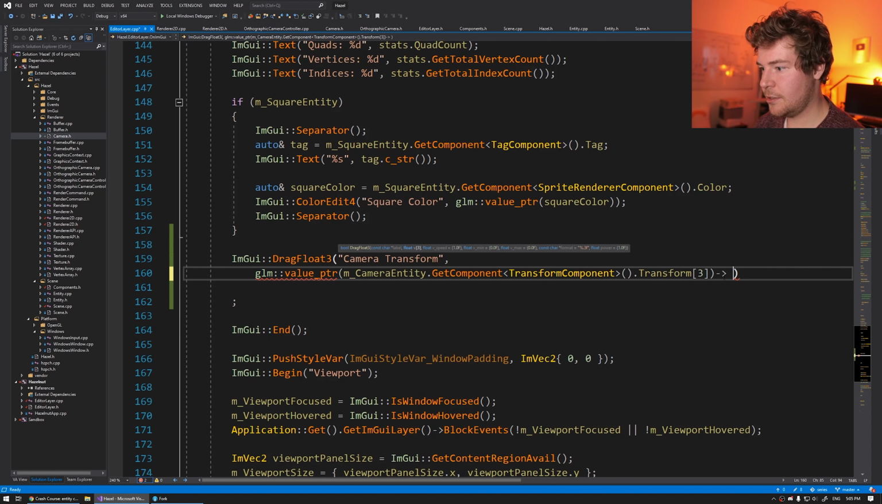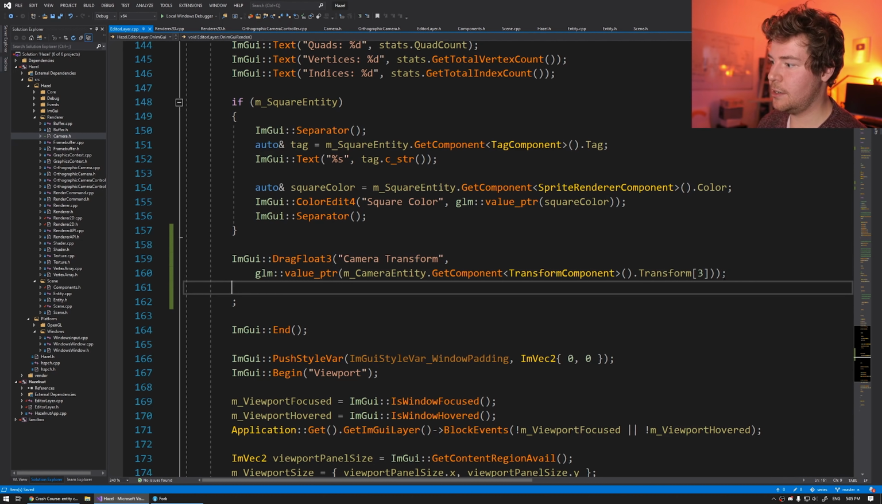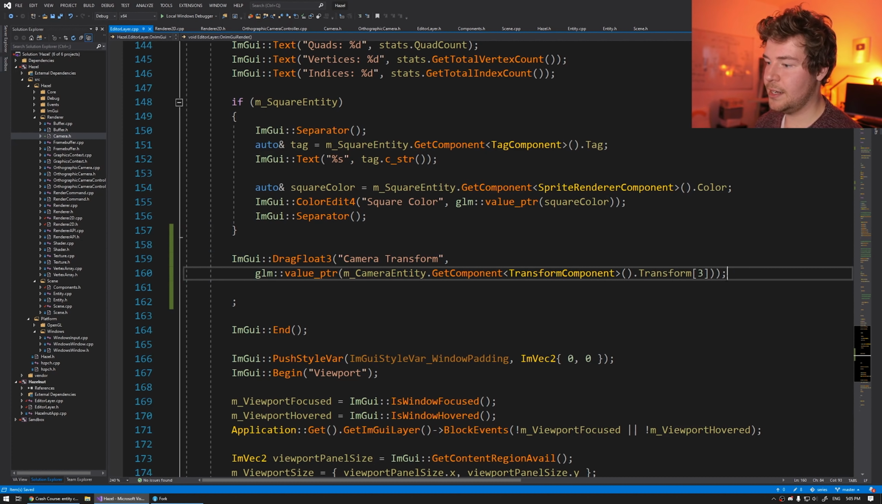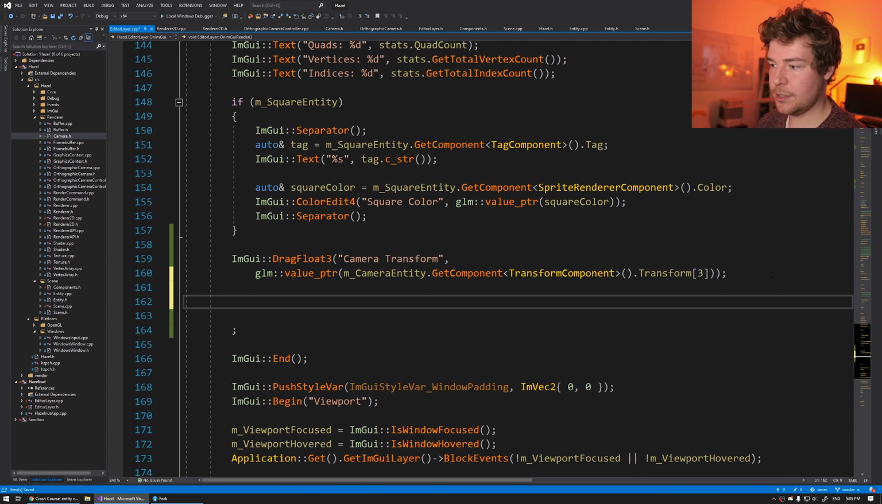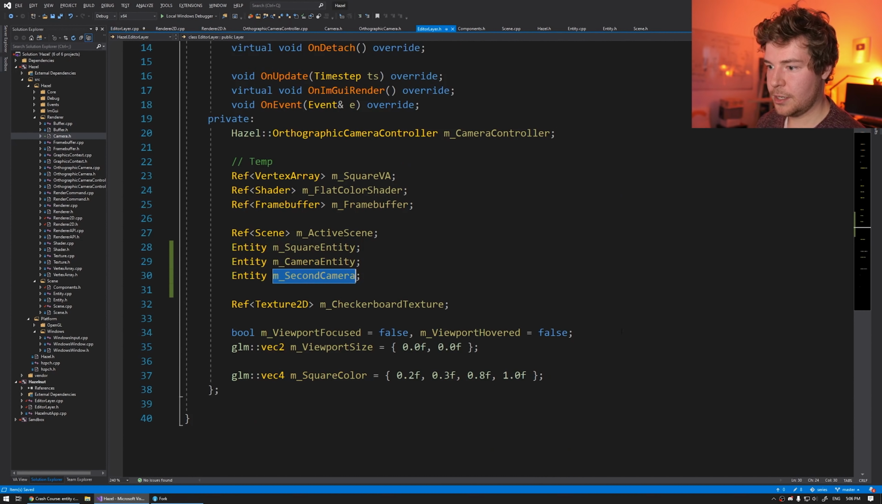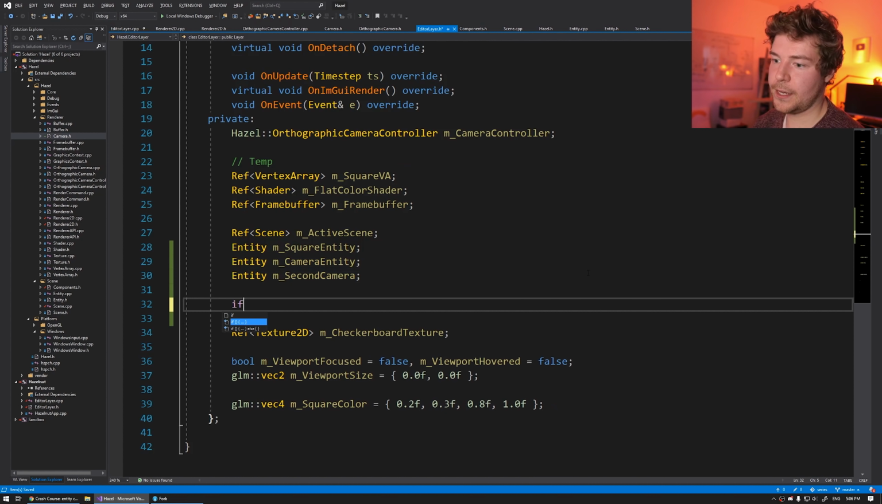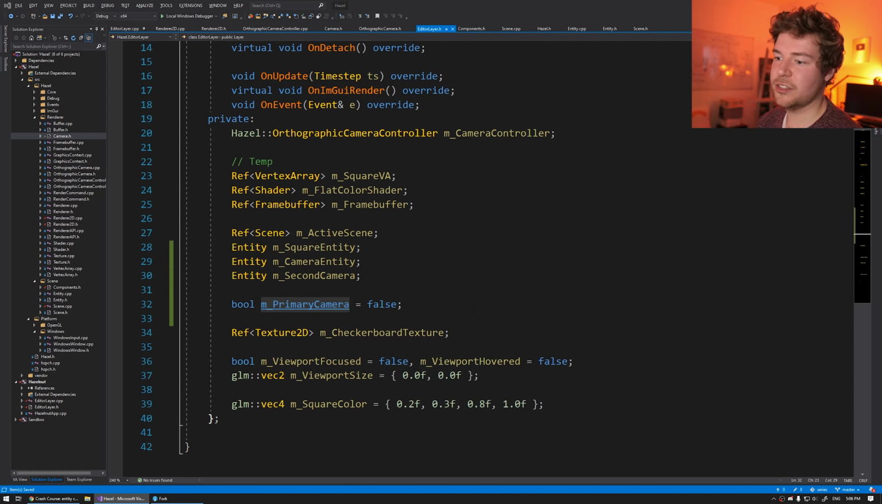Min and max, so speed 1 is fine, min and max we can just leave as is. All right, and then we should now be able to move that camera. And also we want to switch between the cameras, so let's do this as well. We'll do a quick way. Primary camera equals false. So this is just a little switch.